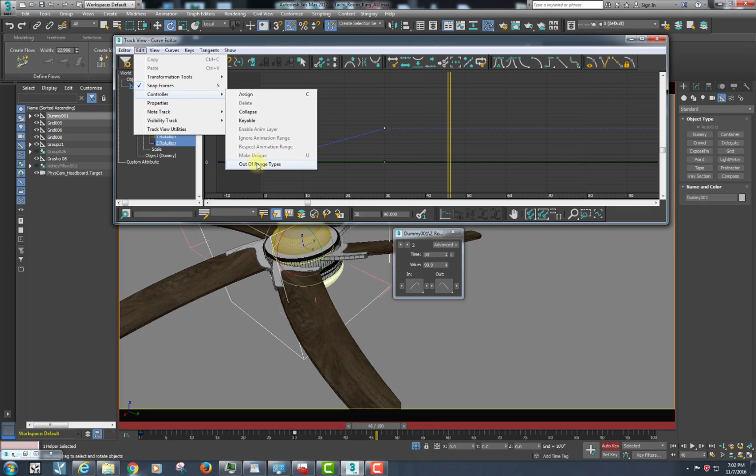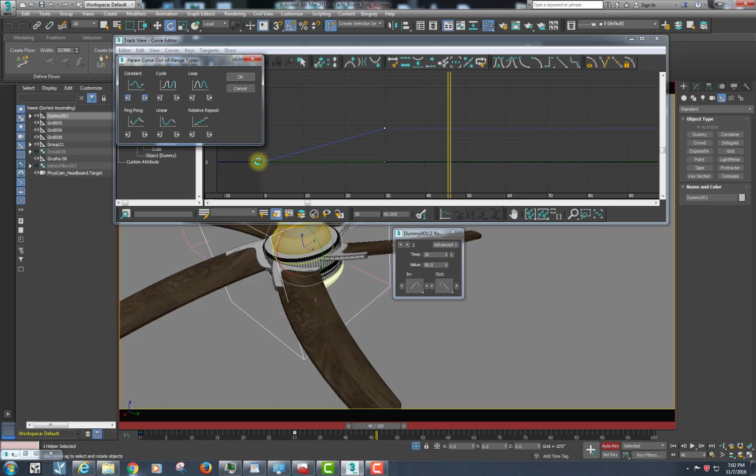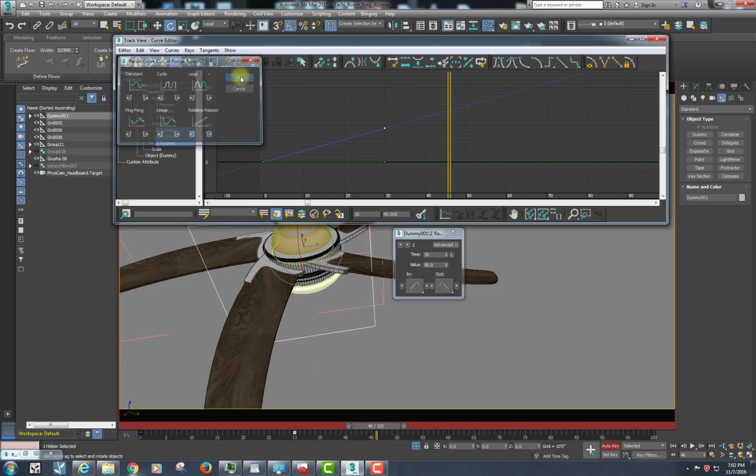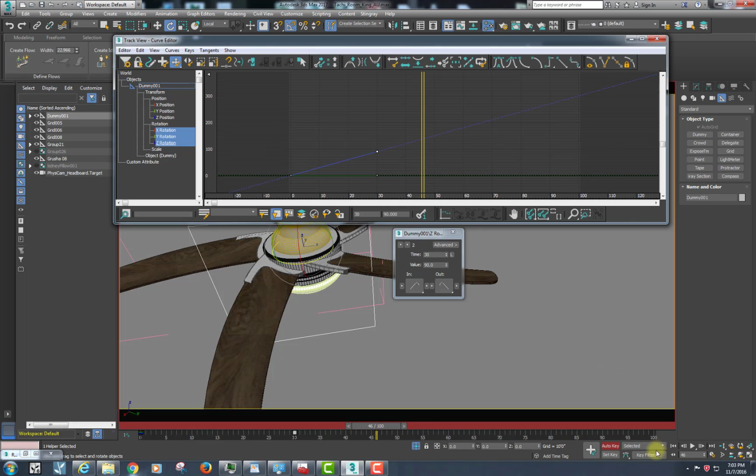So what this is going to do is it doesn't matter where throughout the animation we are, this ceiling fan is going to rotate, and we're going to use this as a relative repeat. So we're going to go ahead and click OK, and you can see what that does here on this curve editor is, before frame 0, after frame 100, whatever, or however our whole animation length is, it's going to stay on this constant spin.